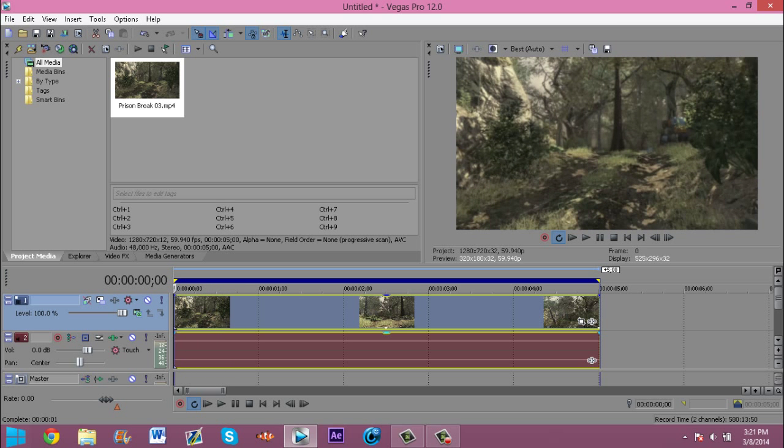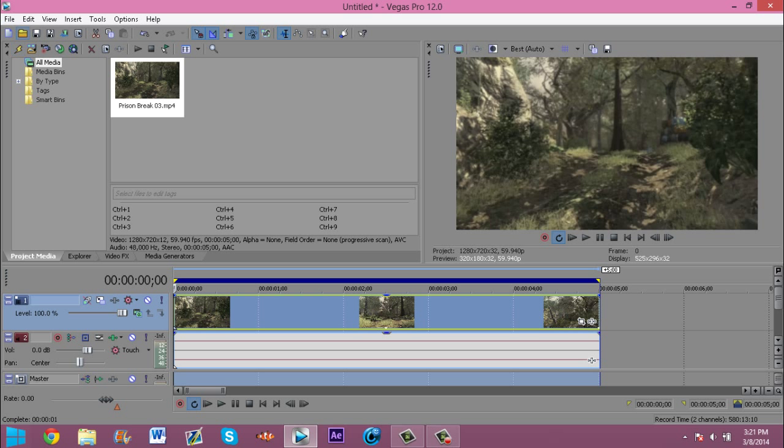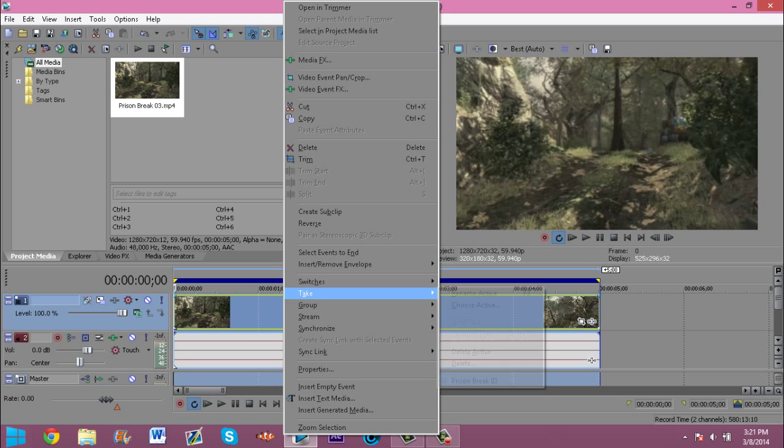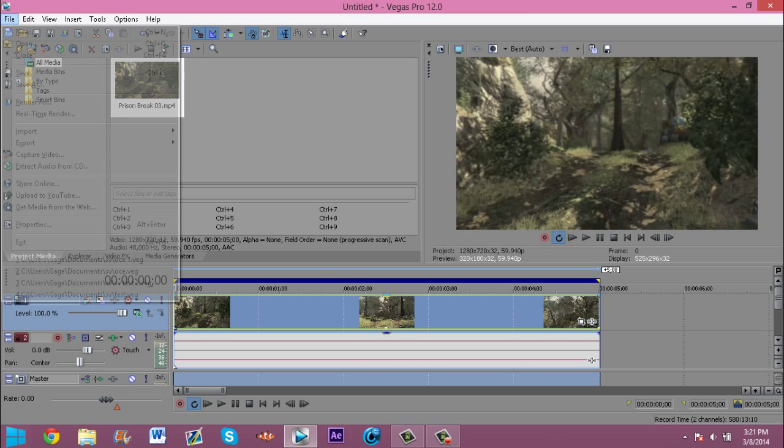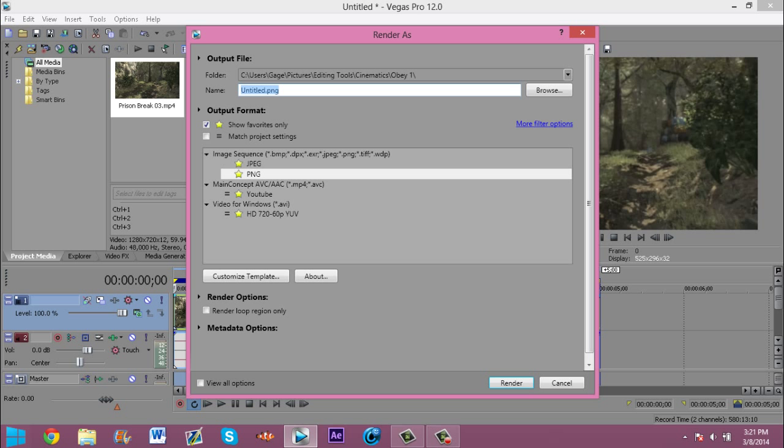So I don't need to do anything, but if you did, just render it off so that the frame that you don't need is cut out. Then you just double click, get the blue thing. I'm going to disable resample. I don't know if you need to do that, but I do that for clips, so I'm going to do it on this. Then hit render as.